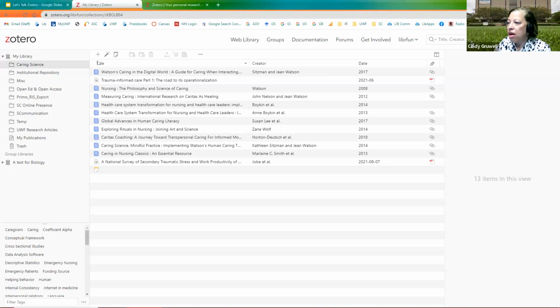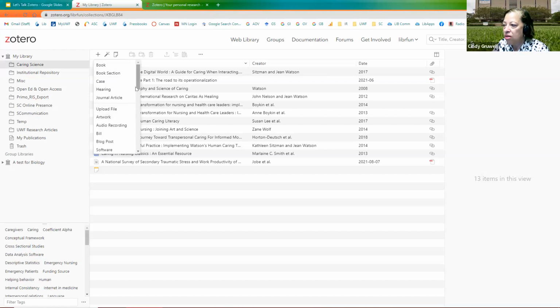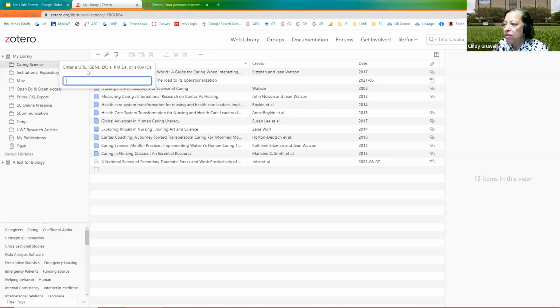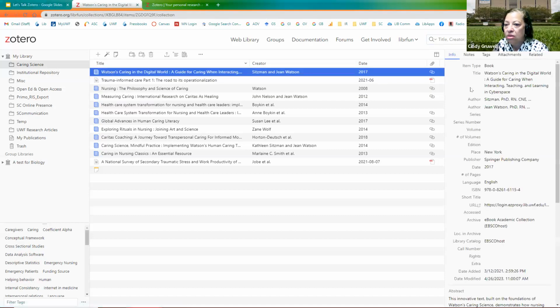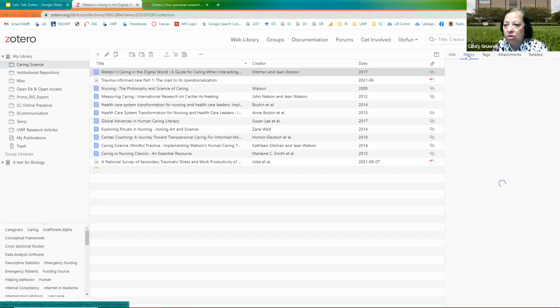So what do these little icons and functions do? Well, here I can manually add books, book sections, and a host of other types of resources that I might be utilizing. I can also add them if I have a URL, an ISBN, or a DOI, or other types of IDs. I can place notes in here, as I can with my citation here. You'll notice I can put notes. I can also tag this.